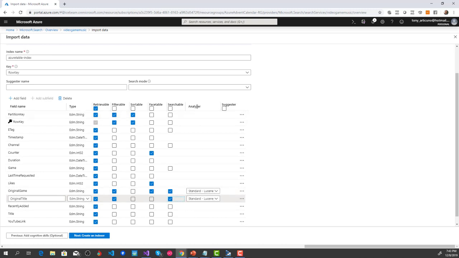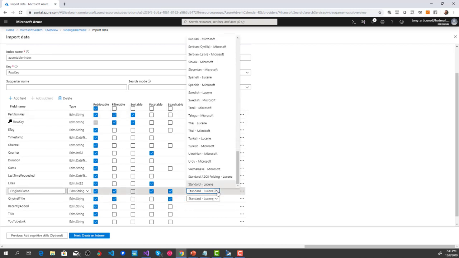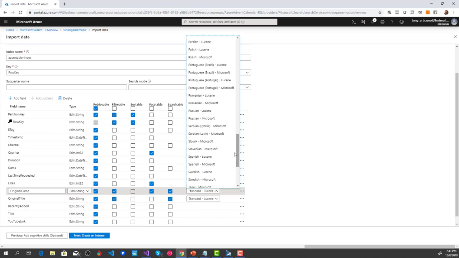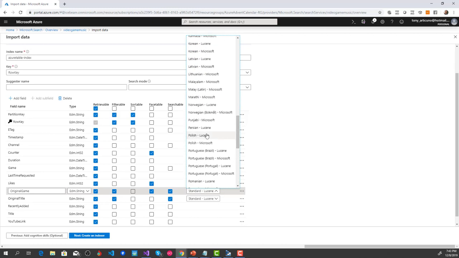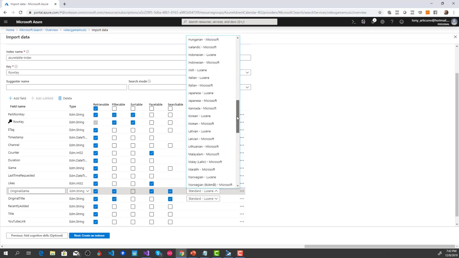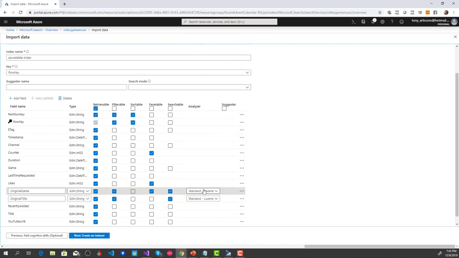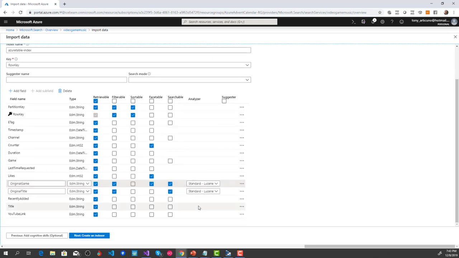You can see in the analyzer that you can select the standard Lucene or the Microsoft ones specific for languages, and there are several also for Lucene in specific languages such as Korean, Persian, Spanish, and so on. We will use the standard one, and I think that's it for this part.